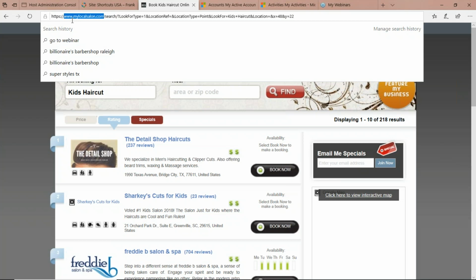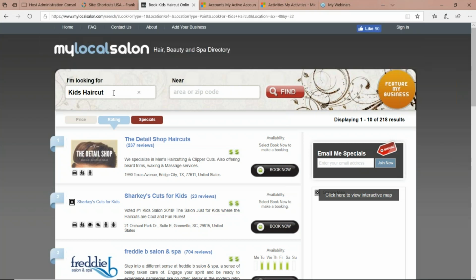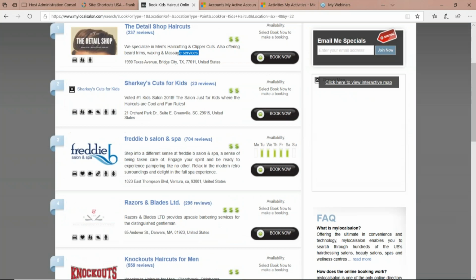Every one of the sites that are on here are constantly being updated because of customer feedback, because of customer reviews. So that helps the search engines find them. It's one of the ways that we have what's called search engine optimization. So in this case, if I were to just do a general search for kids' haircuts, I'm not mentioning a city or a zip code. So right away, the directory listing gives me a few options.